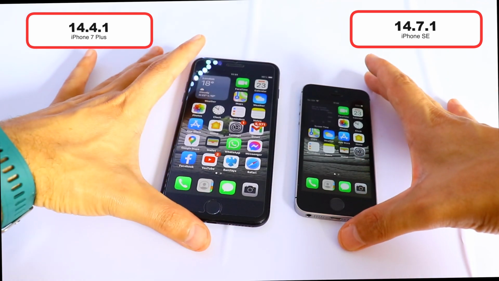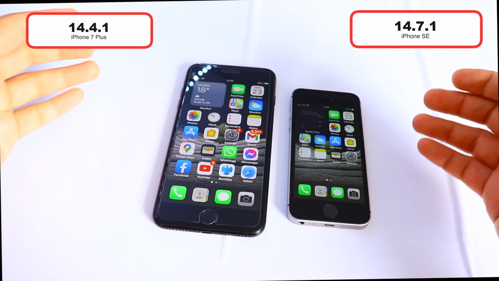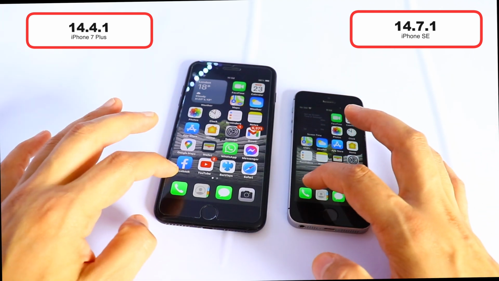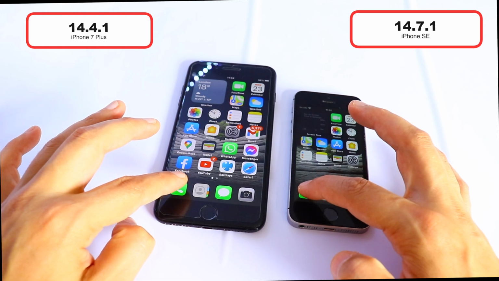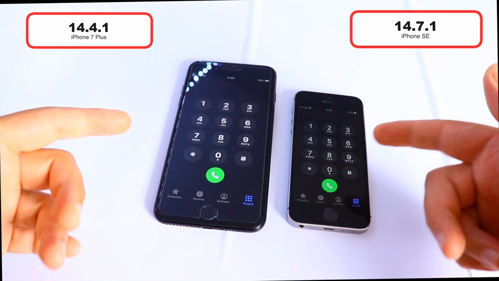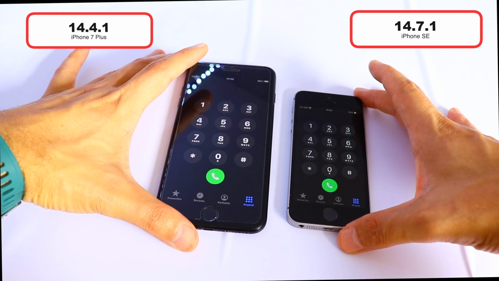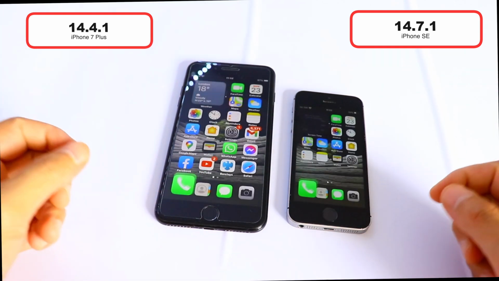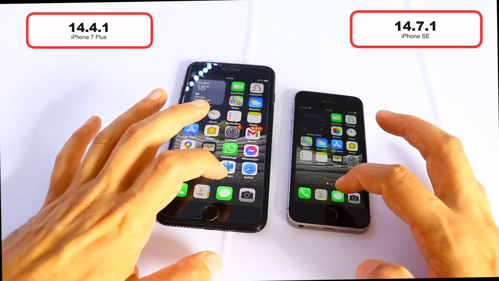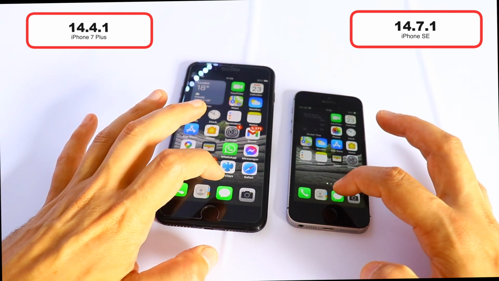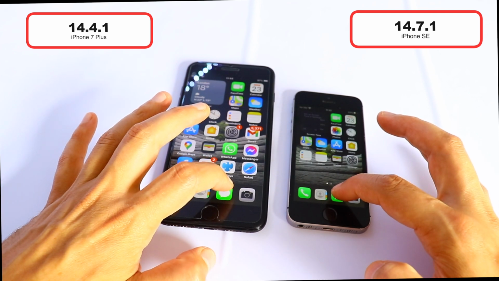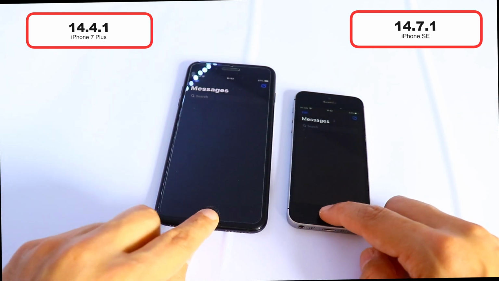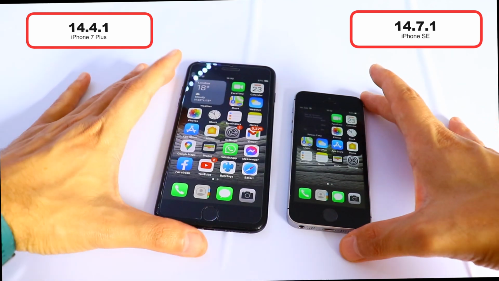There are no recent apps, so let's start with some basic applications on a daily basis. Let's start with the phone in 3, 2, 1. So I think this was a little bit faster, I believe, on the iPhone 7 Plus, but you are the judge. Let's start with messaging in 3, 2, 1. I believe this was about the same, but again, you are the judge.